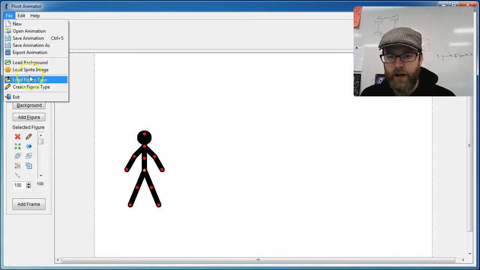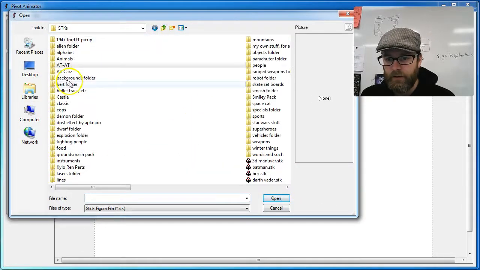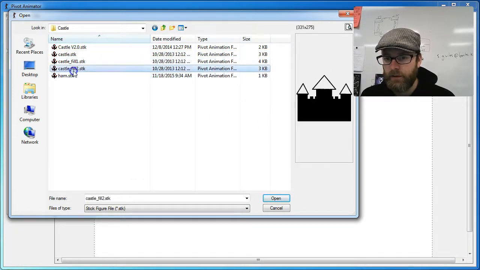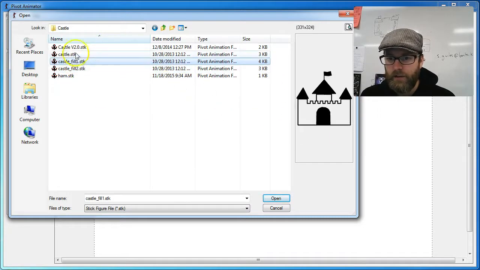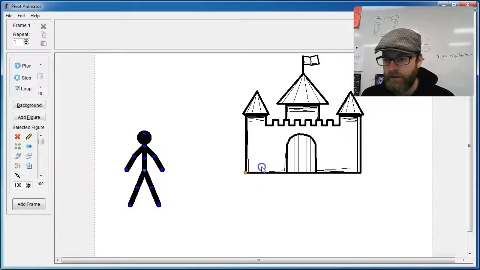Throw a few other things in. File, Load Figure Type. Let's go back up, and I'm going to look in here. Castle. There's actually some background type things that you can add in, and this is kind of cool. So look, I'll show you this. This has Castle Fill, and then it says Castle. So look at this. I'll put Castle in. Okay. So there's the castle.